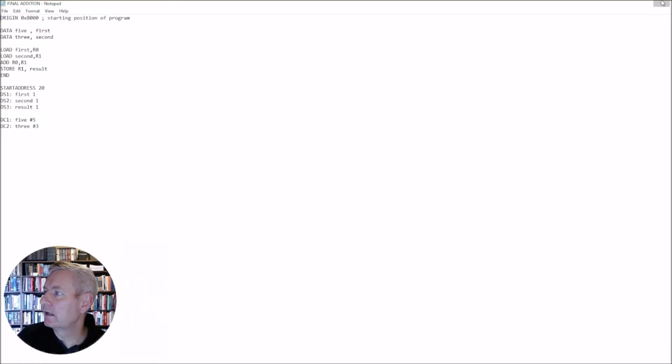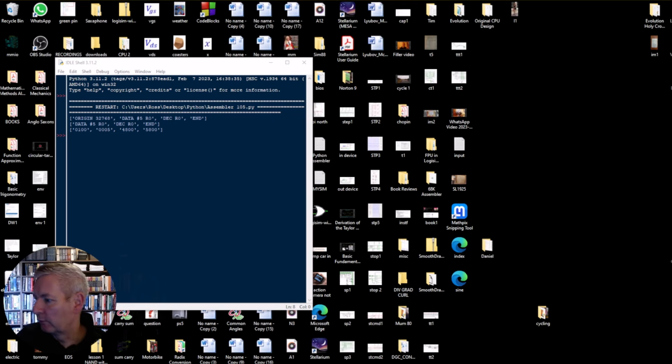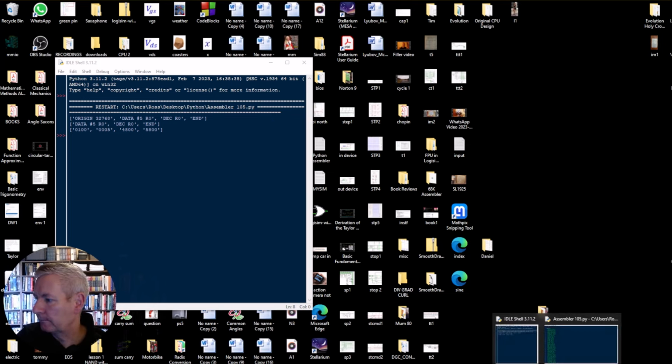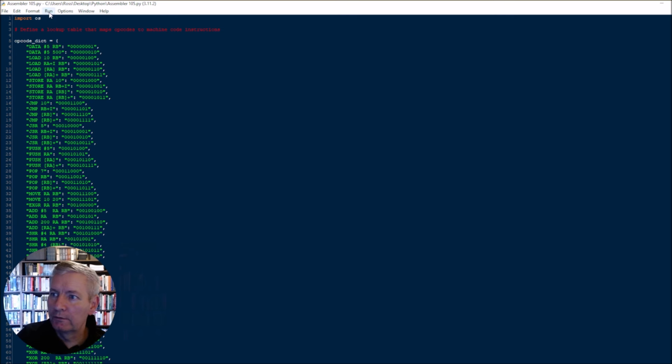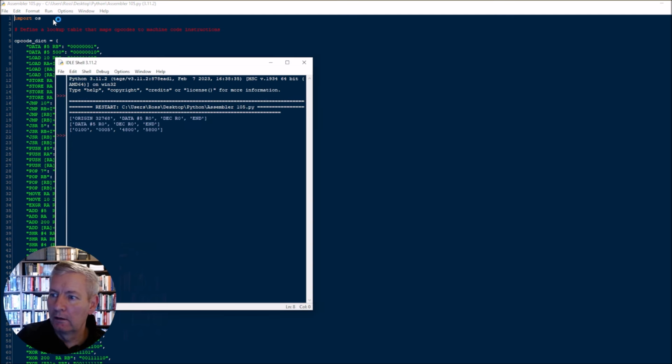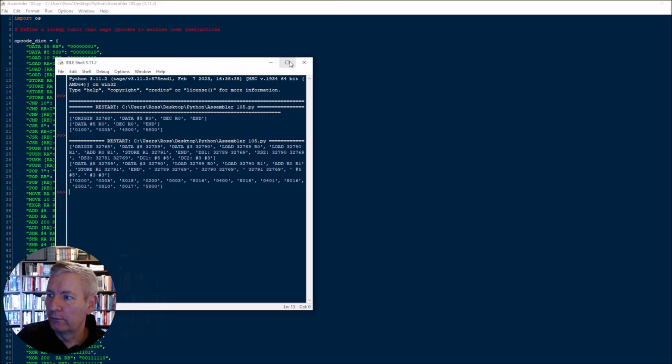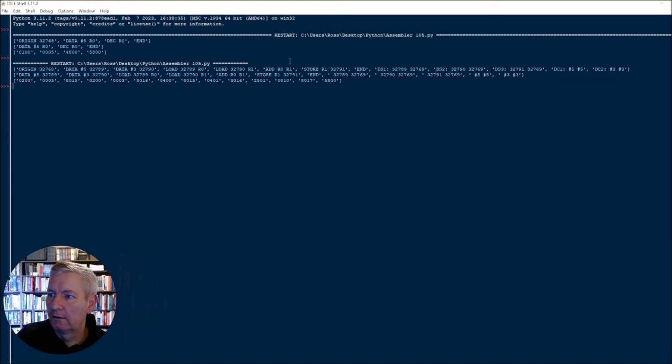And once we've generated that, we can just run it through the assembler. So just literally run it through, and that's it ran through the assembler there. Now I've just outputted a few things here. So at the very bottom line here, it's just the actual assembly language code in hexadecimal. Okay, so that's all these lines here. And the very last one there is 5800, which is the end command.